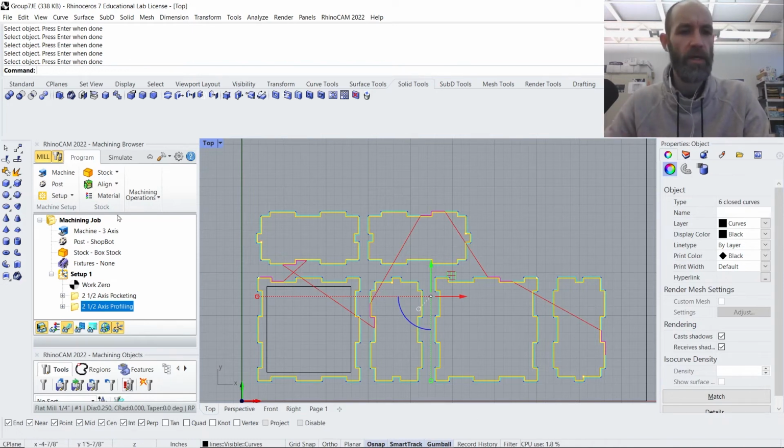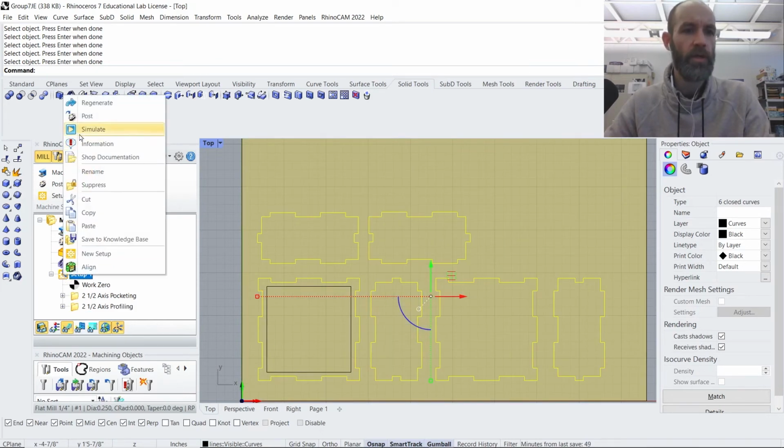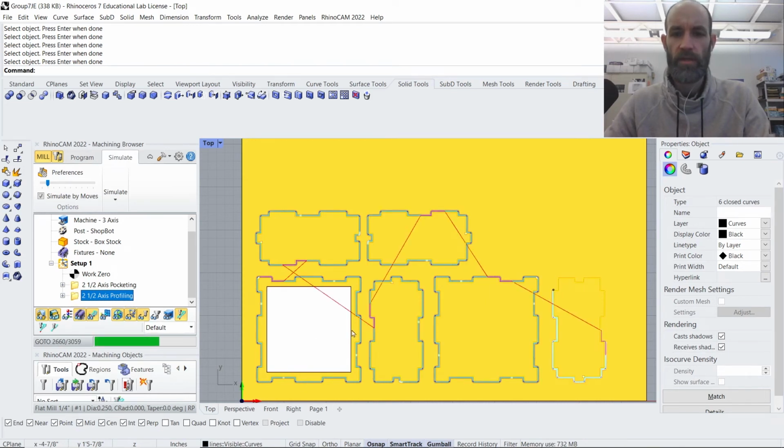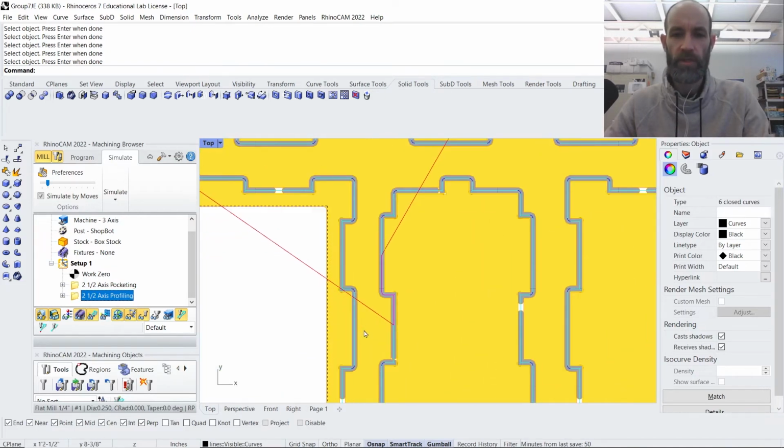the set. Let's take a look at the preview for this. We're going to start by clicking on the setup. We're actually going to do a simulation of the whole setup. So you can see first, there we go, the pocketing operation on this, which is listed here because the simulation is for the whole setup.